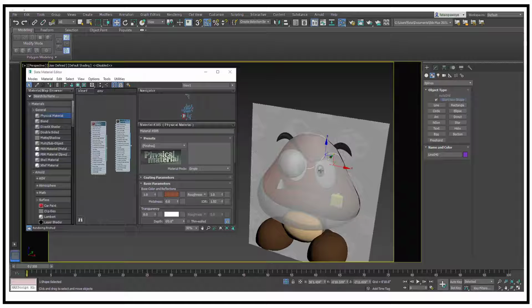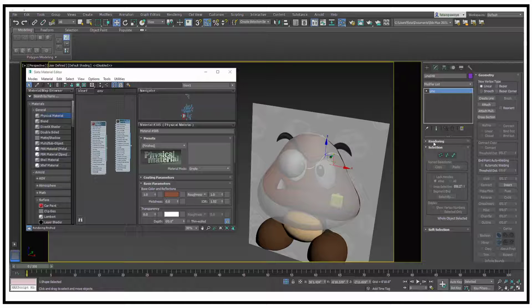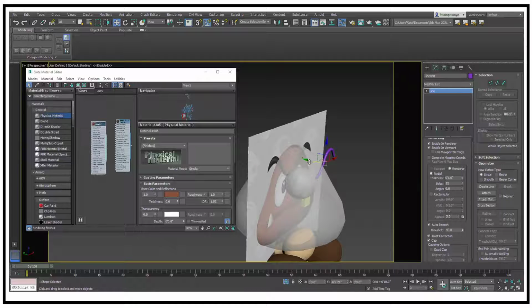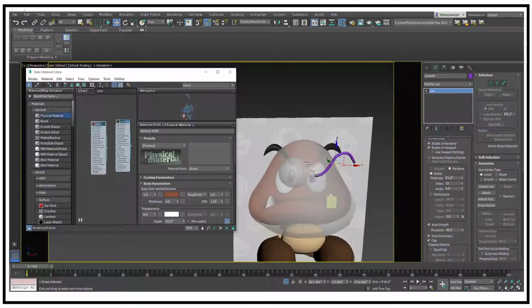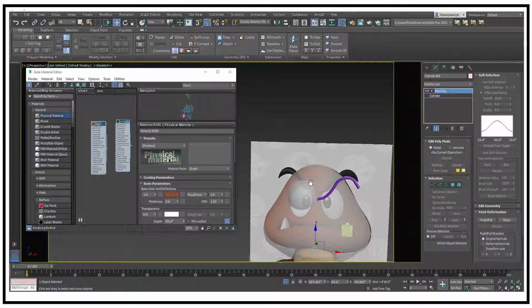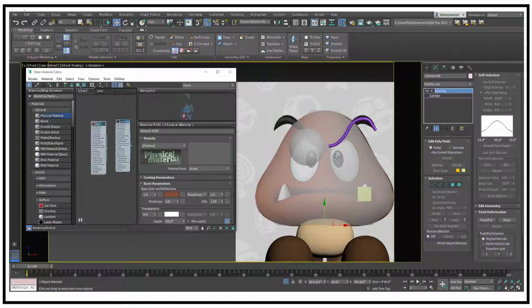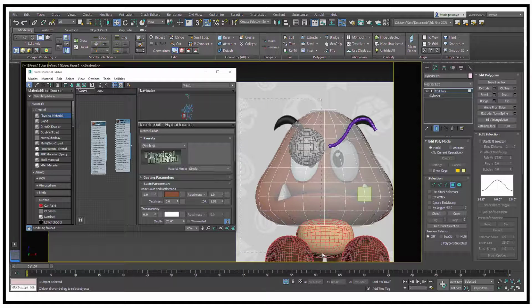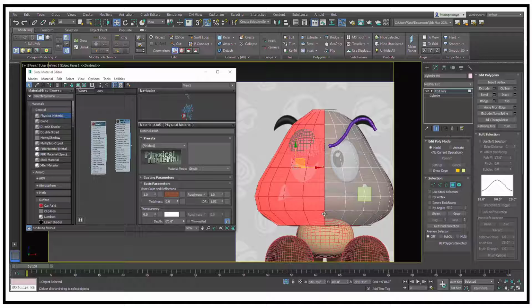So for that, I'm just gonna turn on view in render, view in viewport, so we can see what our brow is doing. Alright, so now let's go to the front view. Let's hit F4 so we can see our wireframe, and I'm just going to select half and then delete.